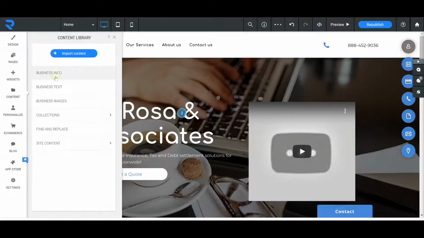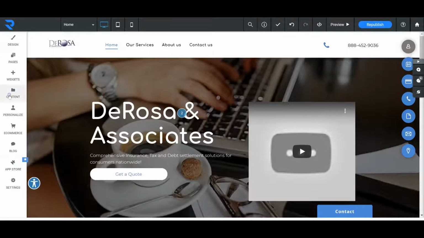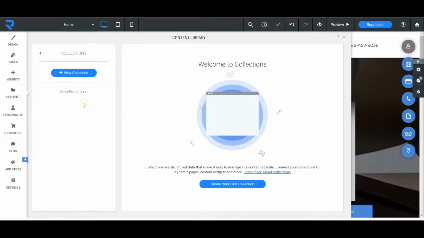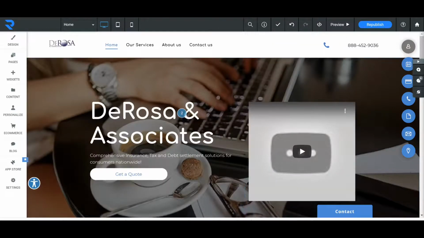Content, you can add information that you have saved in your profile. So for instance, you can pull your business information that you have saved. You can add it. You can also add images, any collections you may make. And a collection can be anything that you want to put into it. Google Sheets. We have access to integrations to Airtable. You put an image collection, just collections of what you want your team to have access to if you have a team of people who are going to be managing on this website.